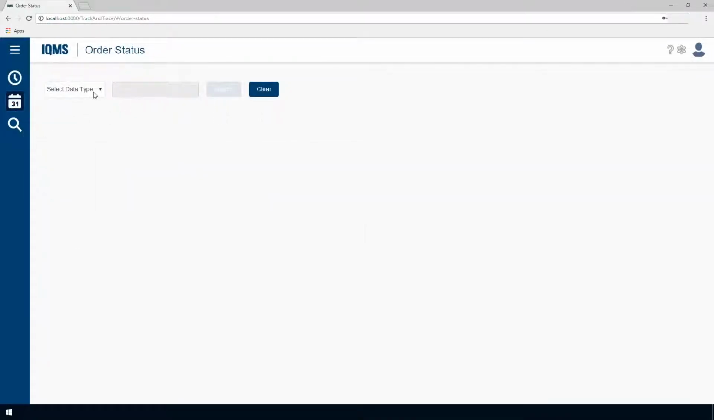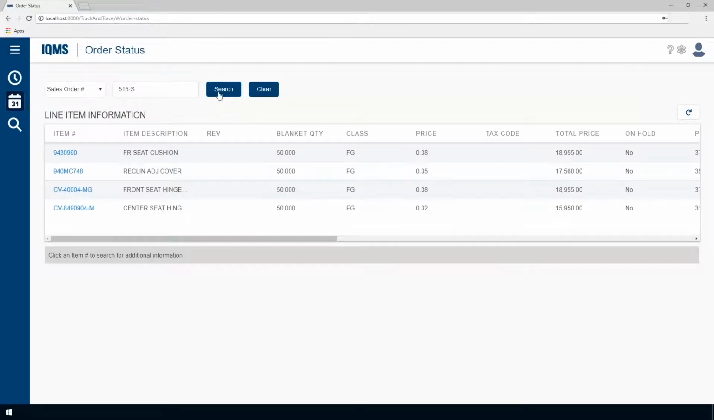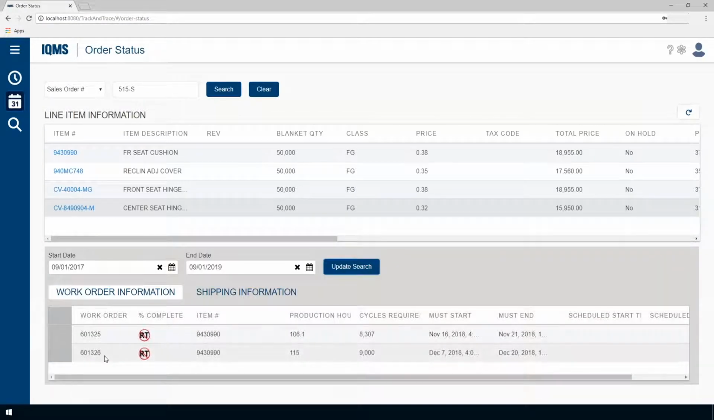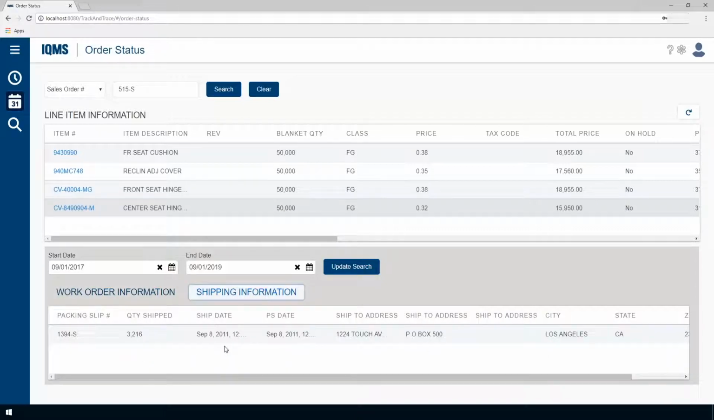The order status function acts as a self-service view for those that typically don't have access to sales order information within the system. Let's take a look at a sales order in the system as an example. By selecting a sales order, a user can view the included line item information, as well as details pertaining to the associated work orders and shipping information. By clicking on the inventory item, users can see work order information and its current location, as well as whether the items have been shipped or not. If they have, shipping information will be available here. If there was an invoice available, I would be able to see the invoice as well.